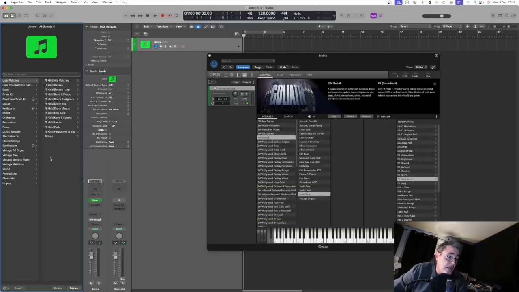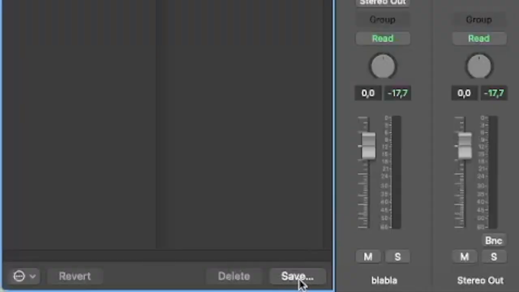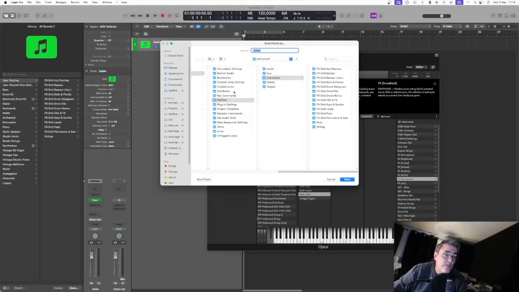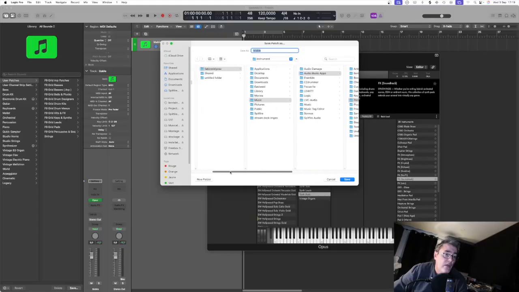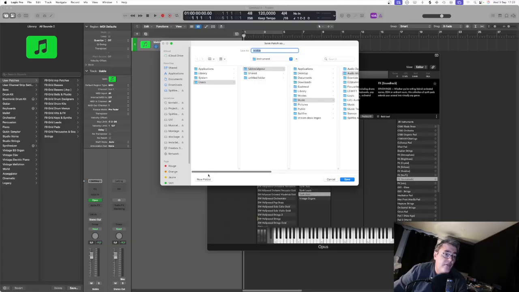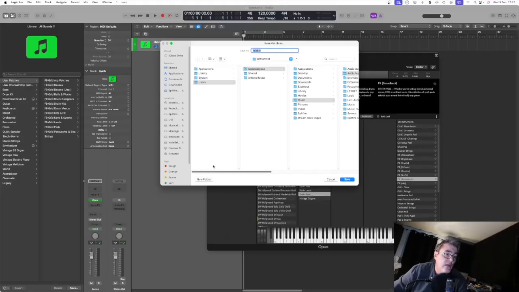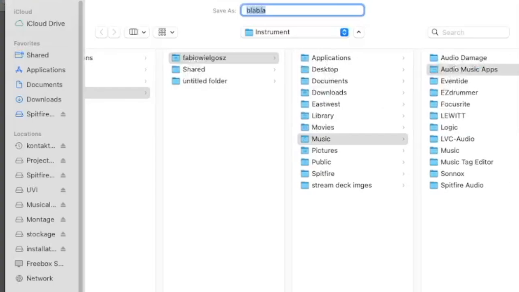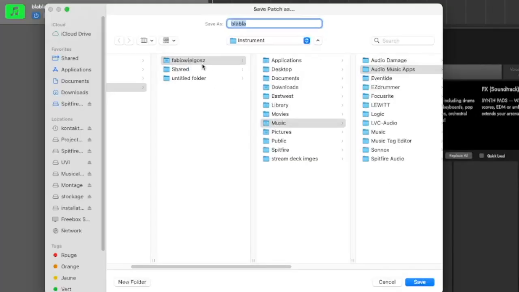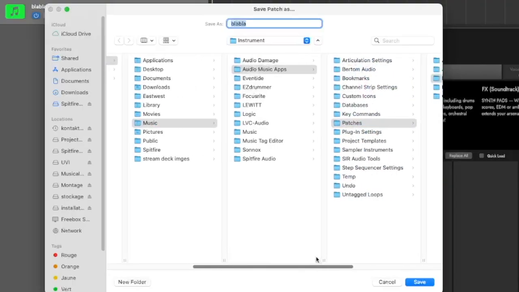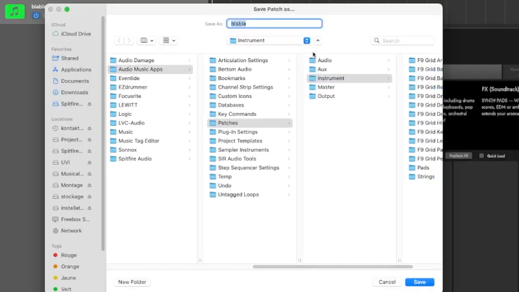So how to do that? Here, as you can see, you have this save button. Now you have this pop-up window appearing with the path of where the patch is saved. As you can see, it's here in users, my directory Fabio Vilgersh, music, audio music apps, patches, and instrument.